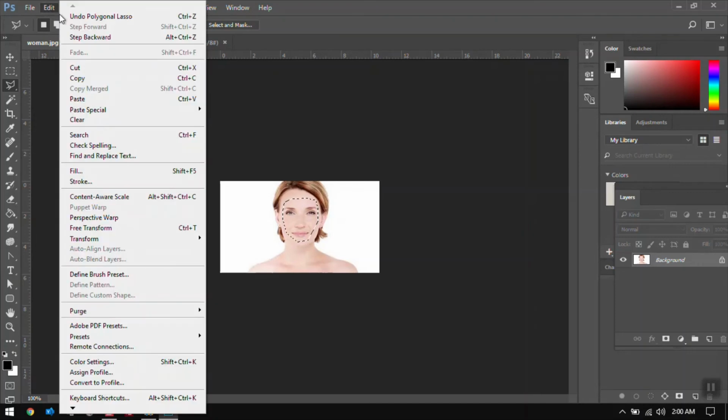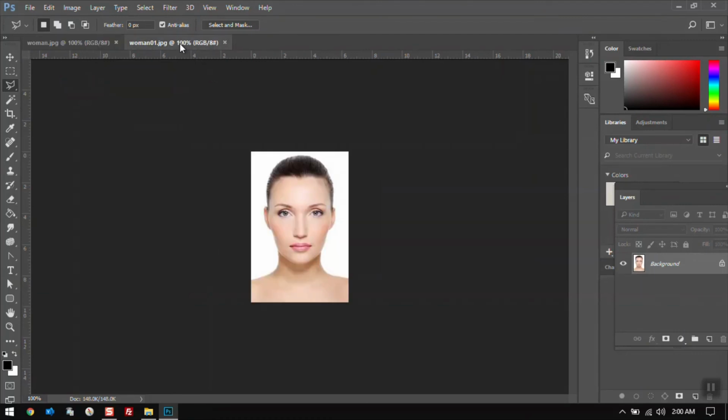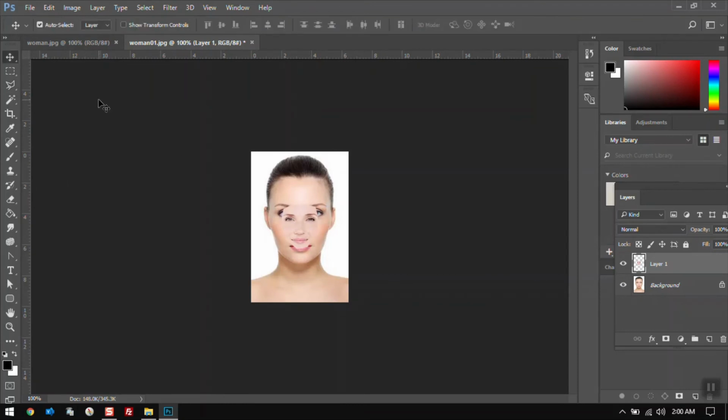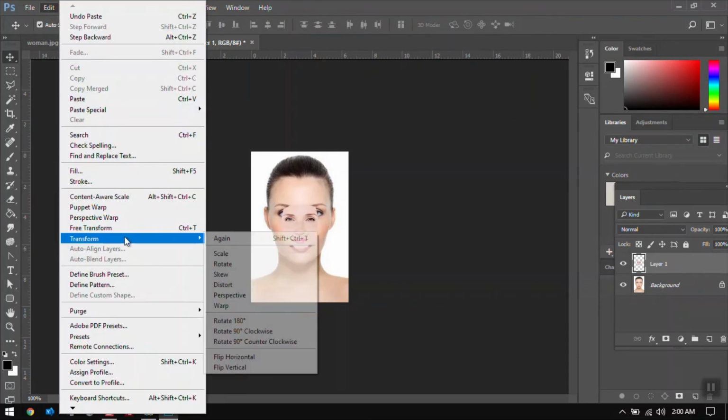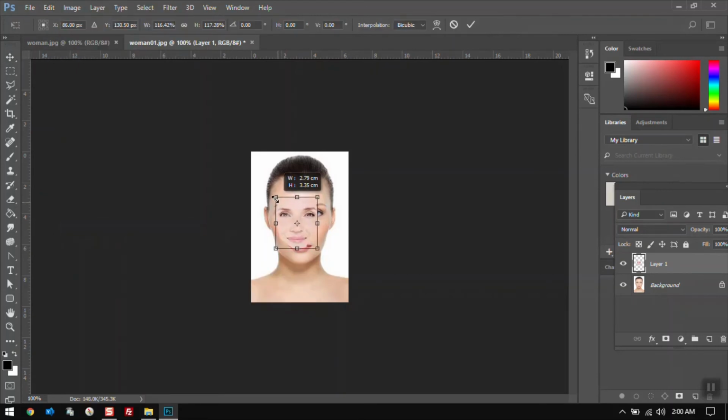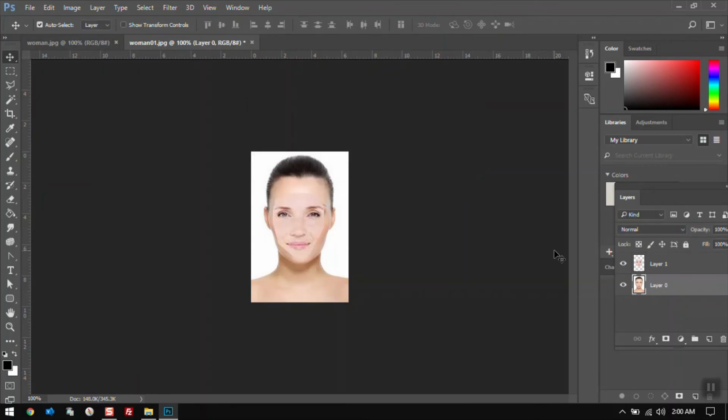Now I edit, copy. I come to this one, edit, paste. I go to edit, free transform. I hold the shift button and I equally make it a little big. I hit enter. Looks funny, right? No problem. Now I want to remove the lock, so I double click the layer and I say OK. I come back to the first layer. I want to make a selection of this layer. The first layer, I want a selection. So to make a selection, you hold the control button and you click in this area here.